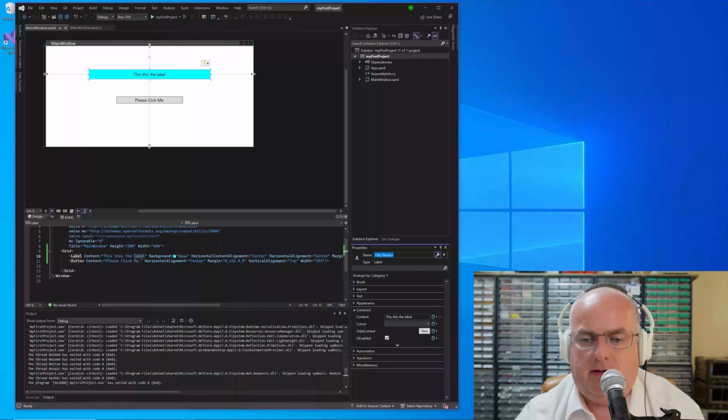So what we're going to do is, at the minute it doesn't have any name, we're just going to call it my label. And then I can use that in the code later on. So that's great. We've changed the name property of this to my label, and it's just a thing that we can refer to it with.